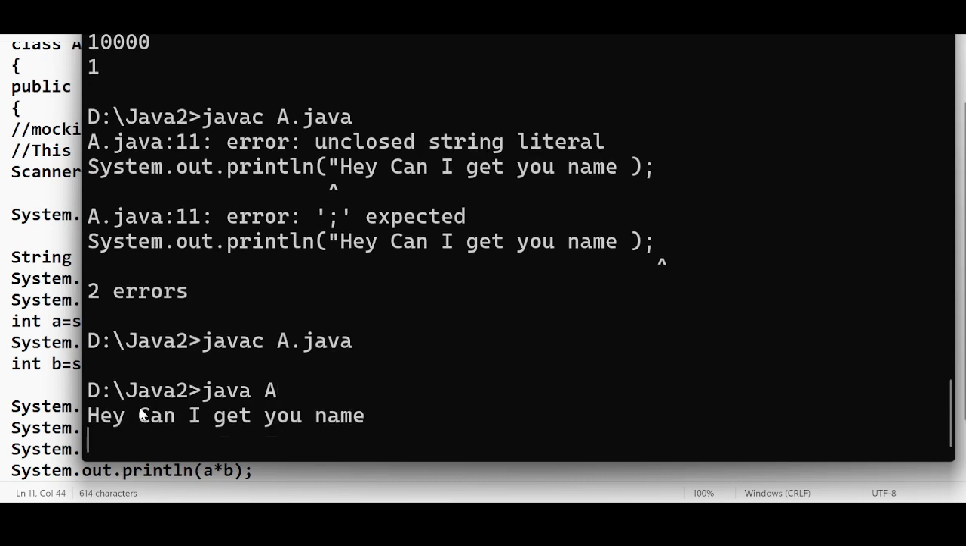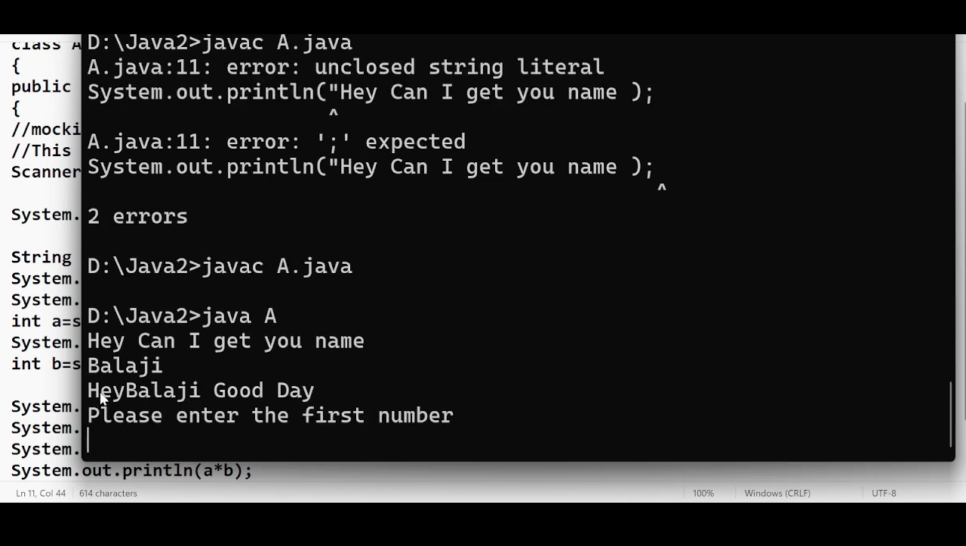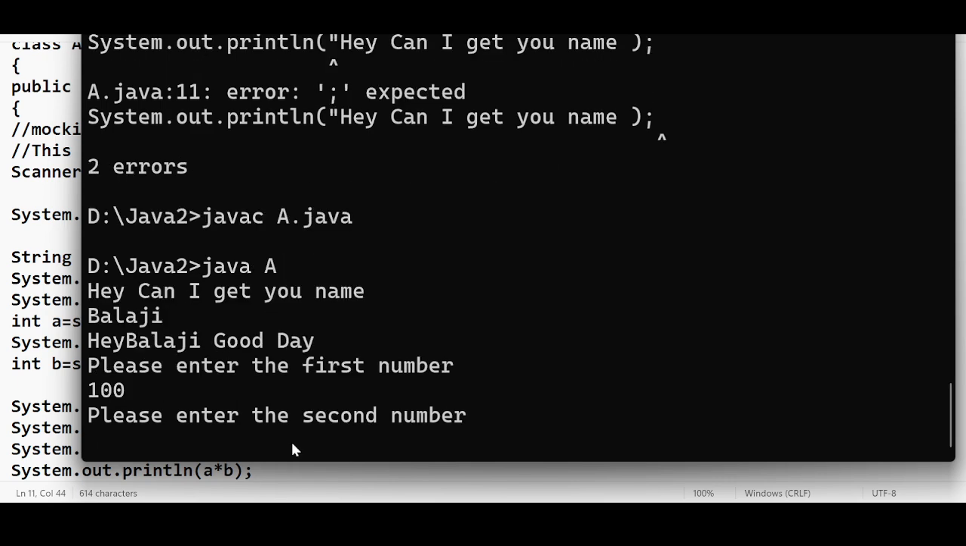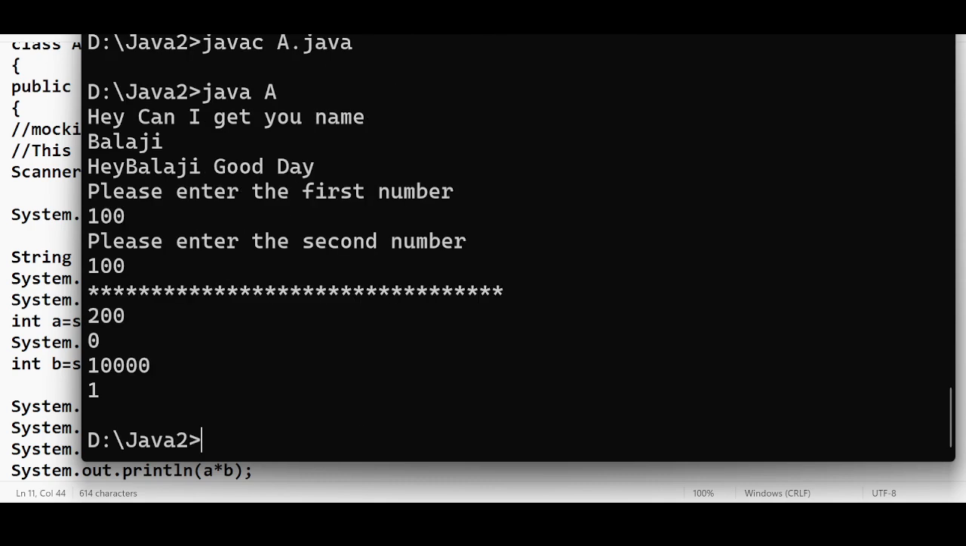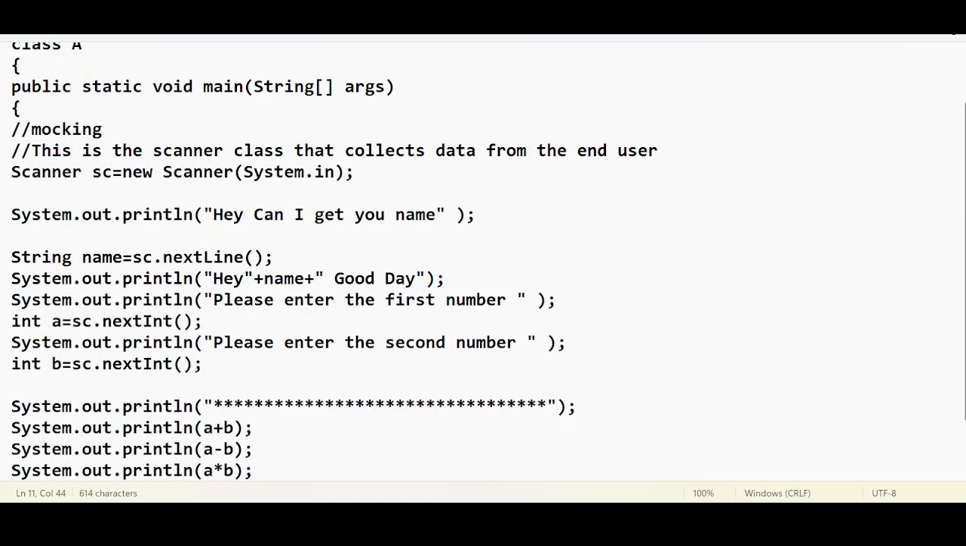Now see my application. Hey, can I get your name? Yes, please. My name is Balaji. What does it say? Hey Balaji, good day. Please enter the first number. Okay, let me enter 100. Please enter the second number. Let me enter the second number. I can also improvise it like, please enter the first number, Balaji, in Indian slang. Okay, please enter the second number, Balaji. Now you see the output.